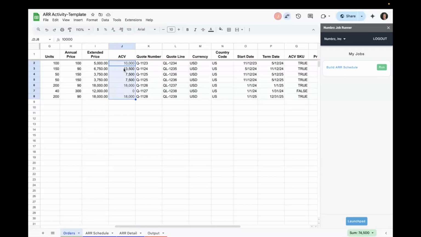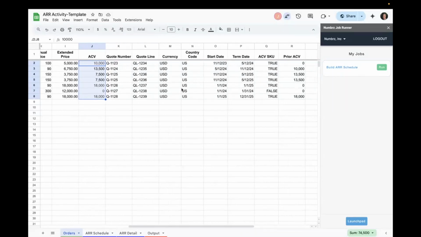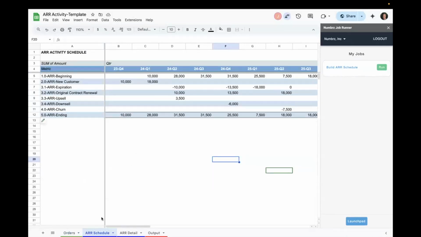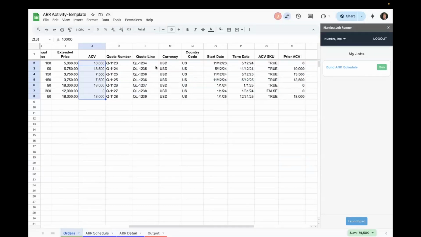So they're not really calculating ACV. So what we're going to do here is show you how you can calculate ACV. To be clear, the amounts that we're using right here in the schedule are the amounts that are provided here in the input data set. Now we're going to show you how you can calculate your own ACV using our function.